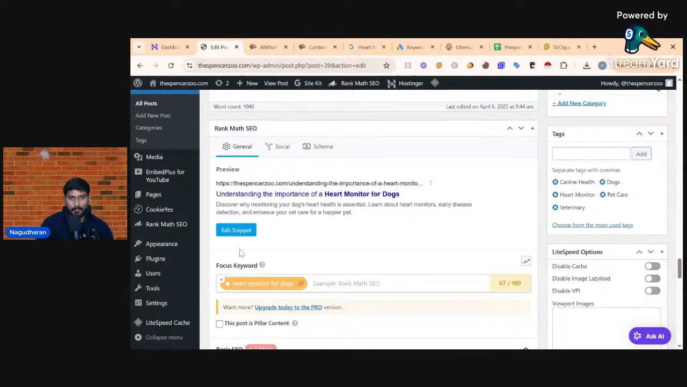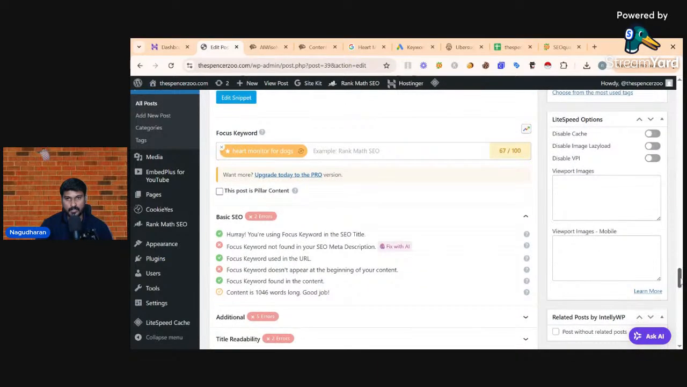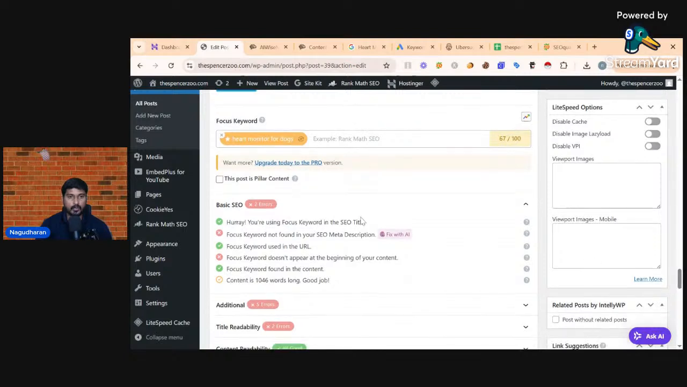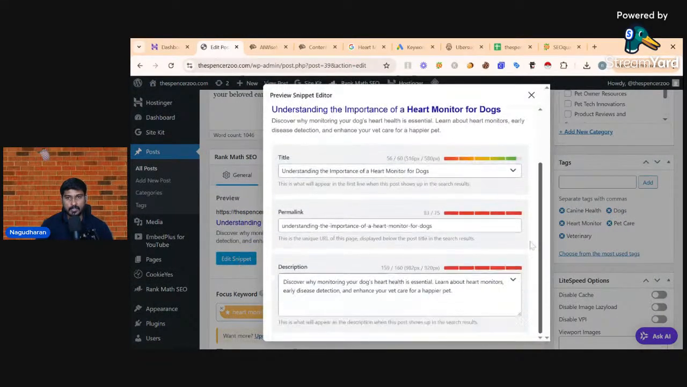Then Rank Math SEO itself has provided the score for our website, showing how well it has been optimized for on-page SEO. So in basic SEO, it says you are using the focus keyword in the SEO title, but the focus keyword is not found in your SEO meta description. So it is asking us to fix this. What we need to do is simply click Edit Description and discover why. So this is our keyword, right?